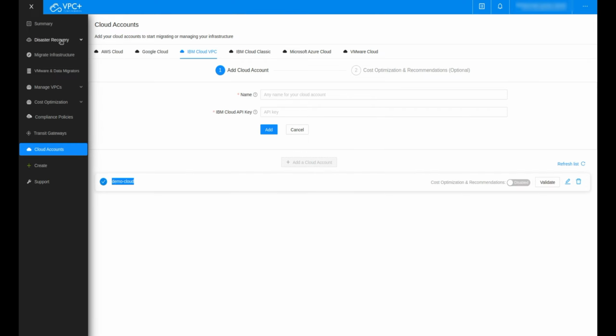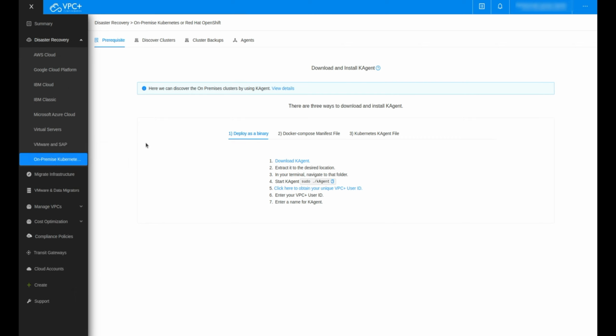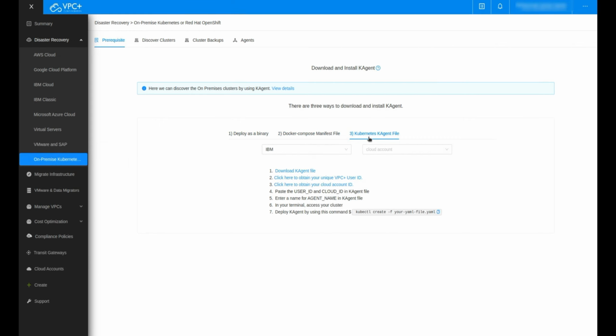To proceed, click on Disaster Recovery and select On-Premises Kubernetes or Red Hat OpenShift. Make sure to carefully read and follow the prerequisites mentioned in the third section here. Following the instructions, first select the cloud account and then download the kagent file, which will be deployed on the on-premise environment. Click here to obtain the user ID, then click here to obtain the cloud ID. These will need to be pasted in the downloaded kagent file. Next, enter the agent name and save the kagent file.